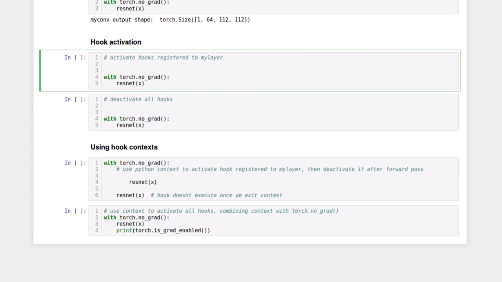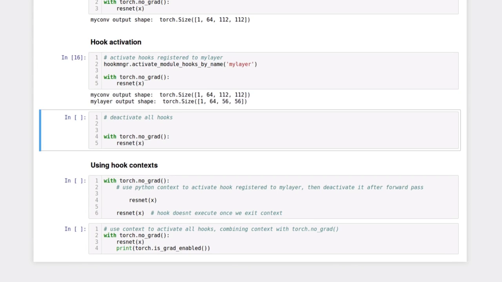Once hooks are registered, we can activate and deactivate them. To start, we'll activate all hooks registered to our module myLayer. We do this by calling activate module hooks by name and passing the module's ID. Notice that we've successfully activated our previously inactive hook function. Before the next step, we will deactivate all hooks.